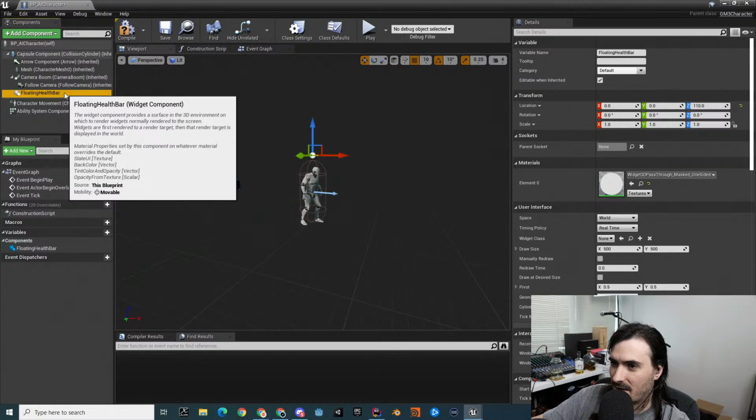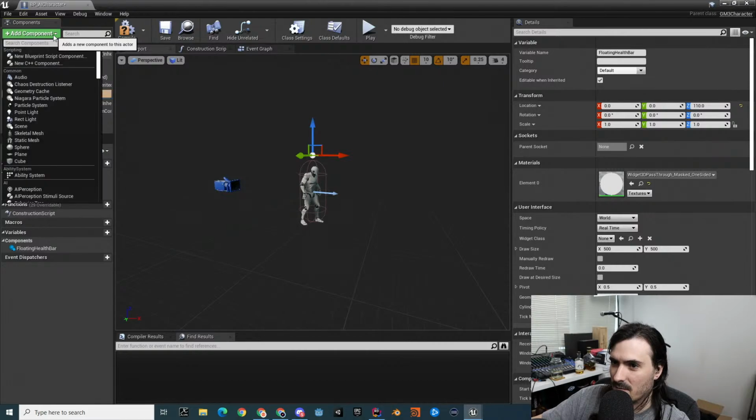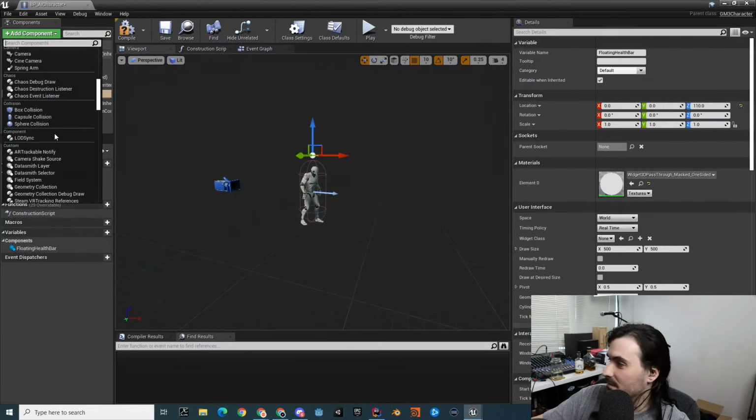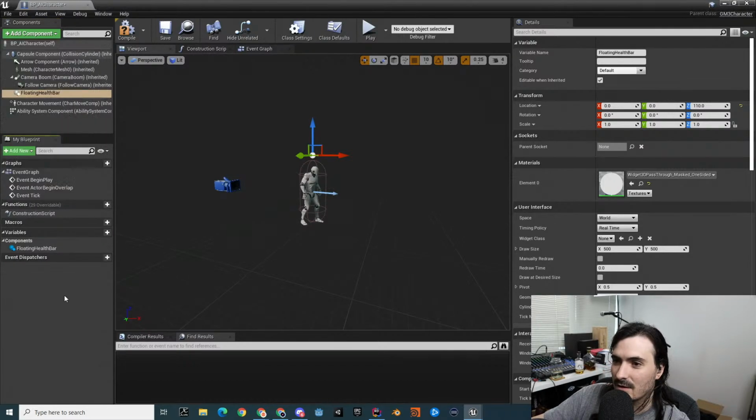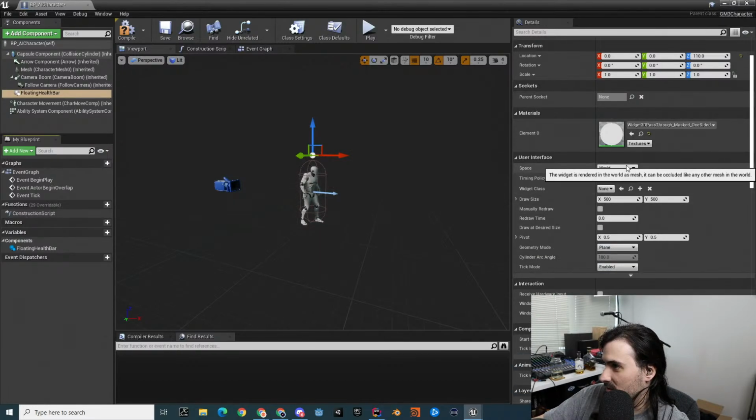Wait, inside of here, floating health bar, we add a new component, maybe? I think you should be able to set it in there. Okay, so like, oh, okay, wait, maybe? Parent socket, material, user interface, world screen, real time. Wait, what? Timing. Don't think it's this one.